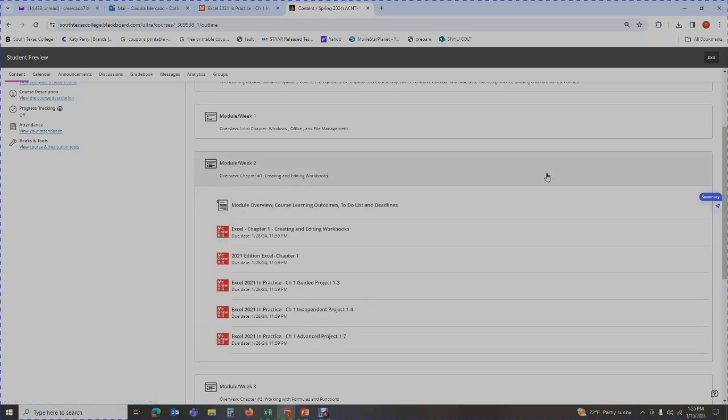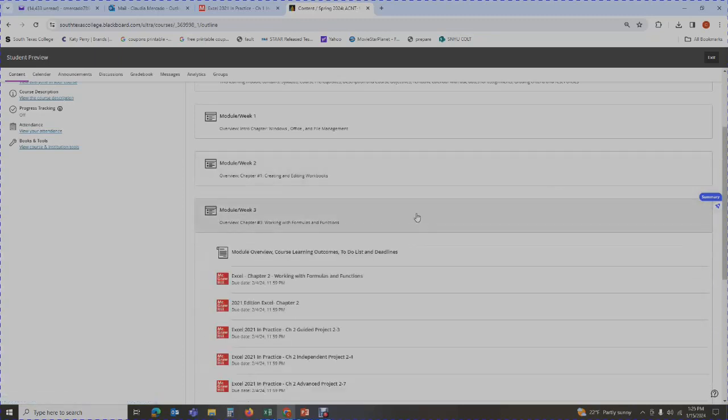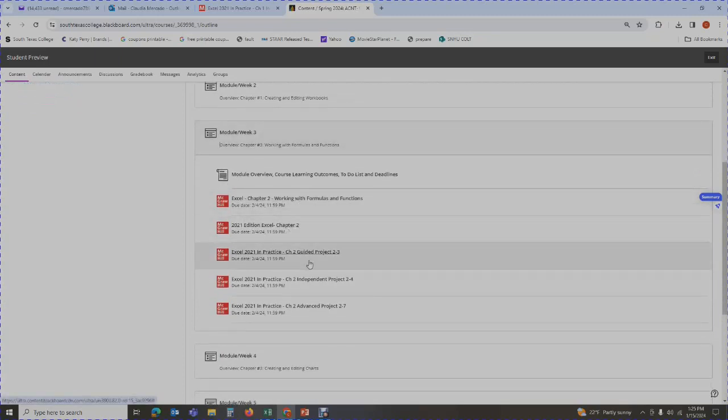Okay, so every week you have all of the links. All you have to do is click on whatever item you want to work on, and it will take you to the assignment on SIMnet. Okay, so everything has been pre-built for you.